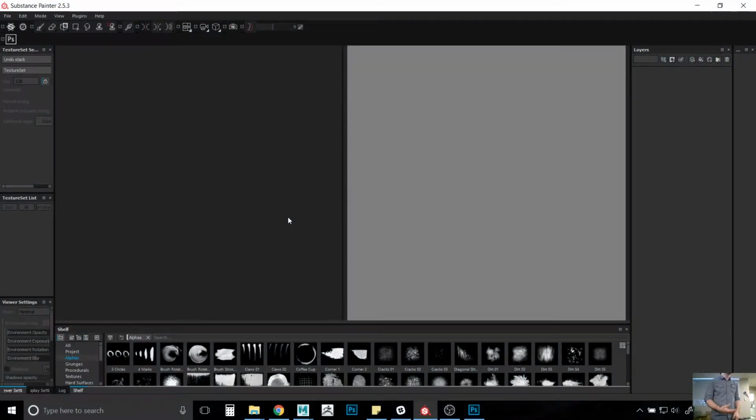Okay, so if you haven't opened Substance Painter by now, let's go ahead and open it. Seeing some slackers on the right side. Open it up. Substance Painter.